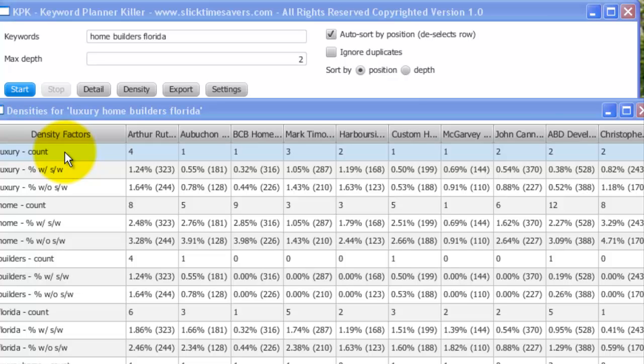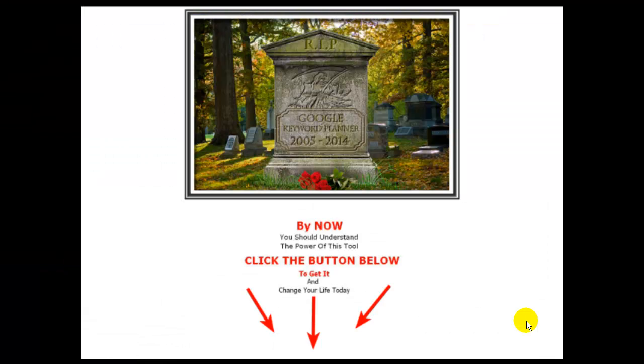Keyword Planner Killer exposes all of this, while Keyword Planner is old school and allows you to chase keywords you may never be able to rank in any reasonable amount of time without the proper knowledge of why websites rank on page 1. By now, you should understand the power of this tool.